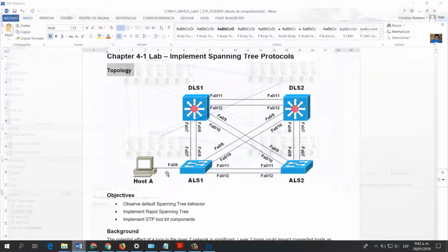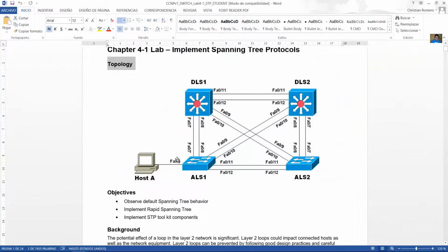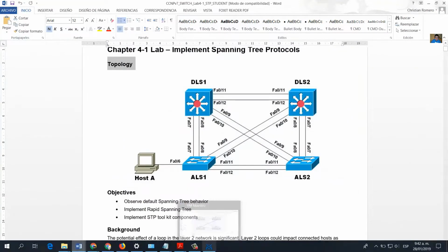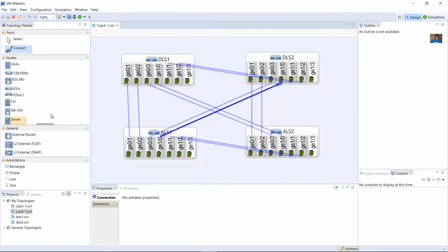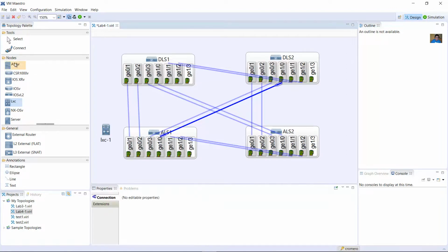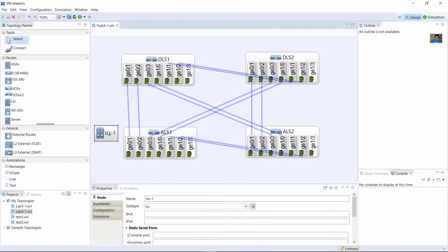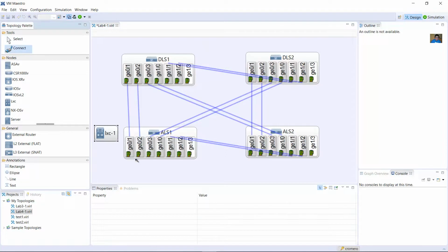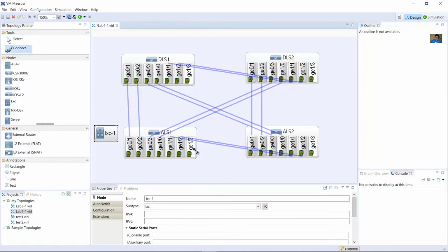Okay, and a PC on FastEthernet 6 on ALS1. In this case, an LXC Linux container connected to, in this case, Gigabit 13.